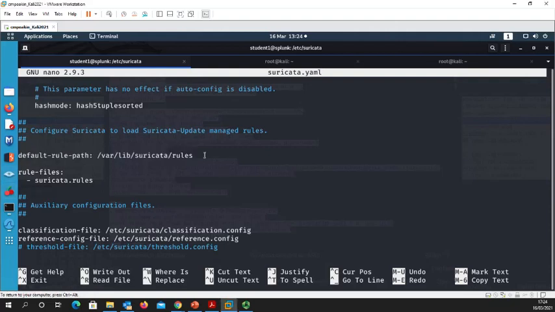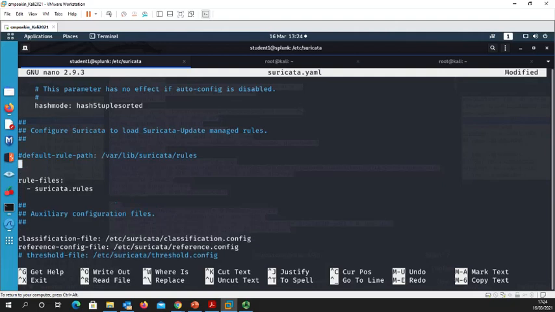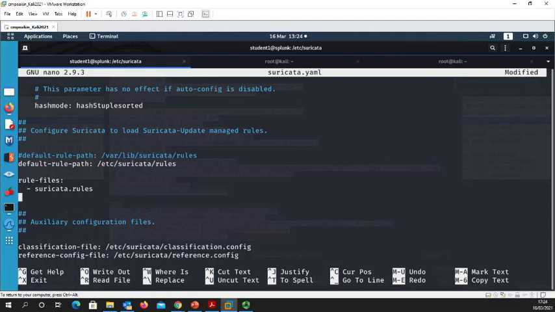So what we do now is comment this out, I believe. Okay, so we comment these out, and the next line we put in the default path, and this would be /etc/suricata/rules. So that is where we have our rules, the Metasploit rule, and then we have to specify here that it should use this rule file that we just created.